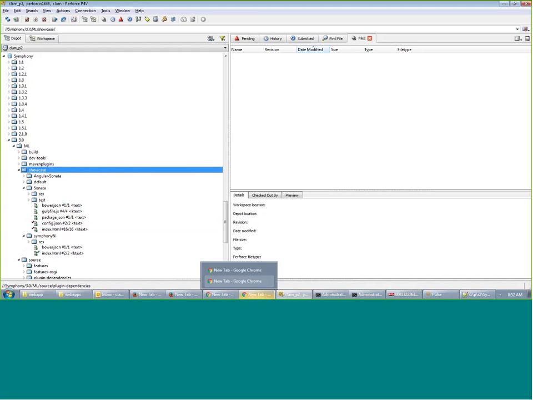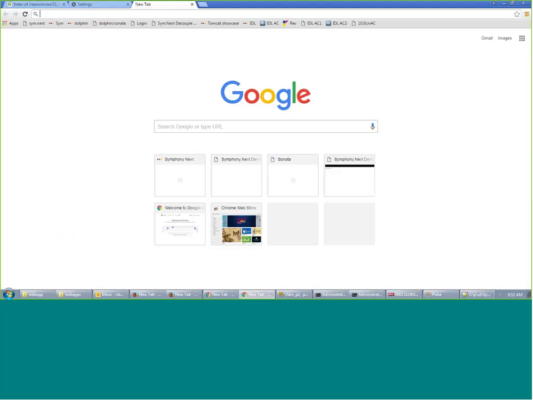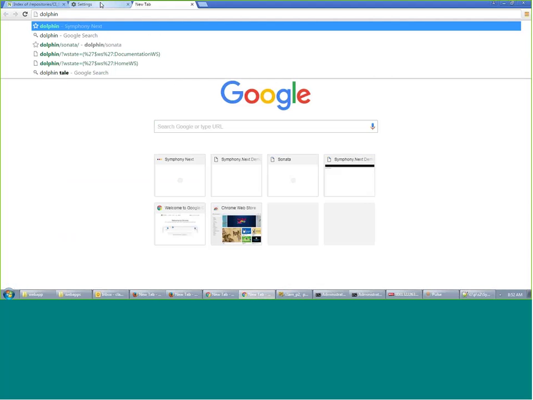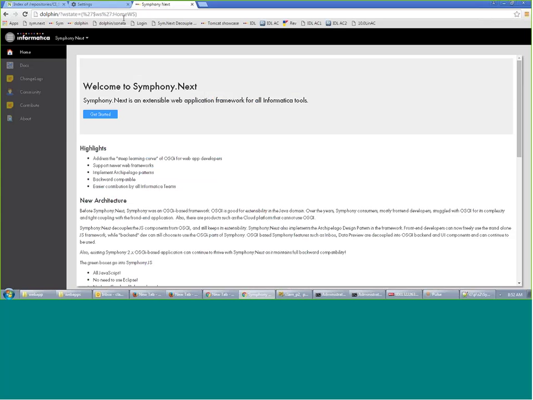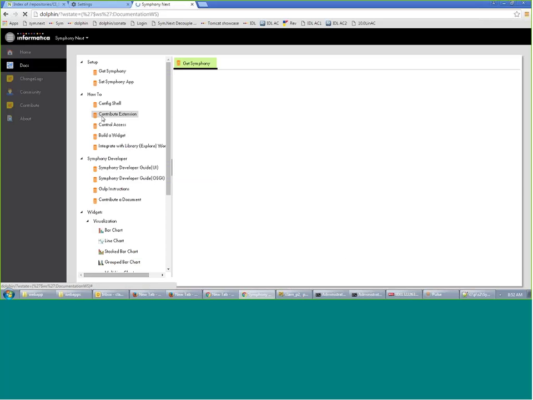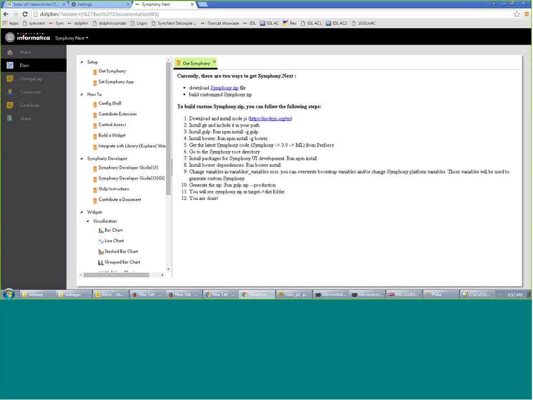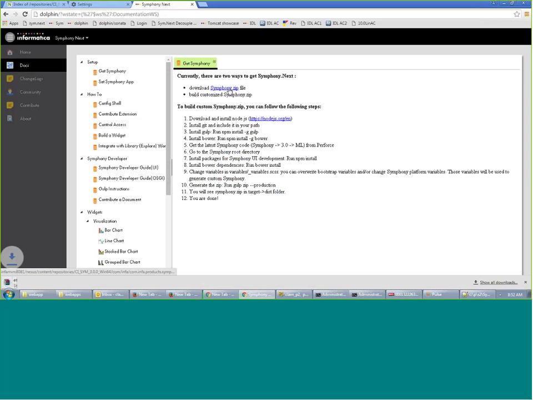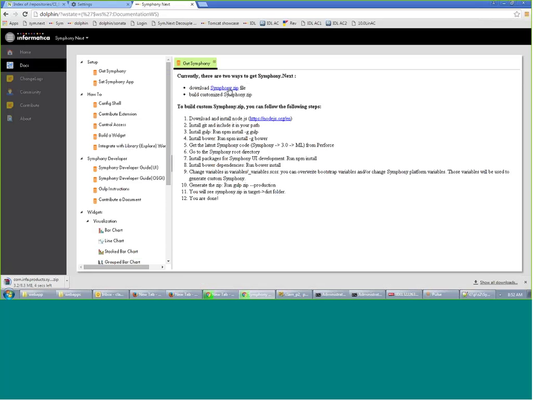Okay, so now to get started, right? What do I need to do to build my own web application using Symphony? So I will first of all go to Dolphin that Amit showed earlier. In the documentation here, we provide a link to the latest Symphony build that is certified. So I can just download the zip file here.